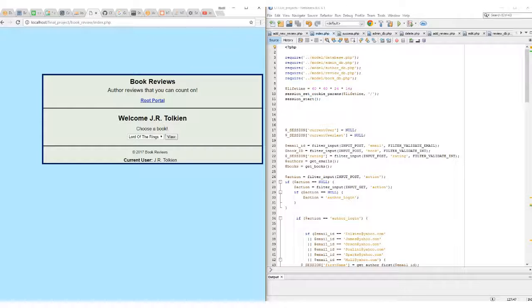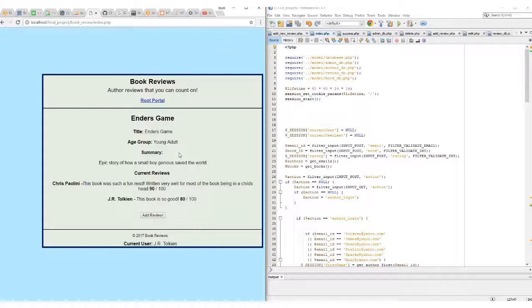So we have an opportunity here to choose a book. He can choose his own, obviously, or one of somebody else's. So let's go ahead and choose Ender's Game and view it. Here the database pulls the title, age group, and the summary of the book, and on the bottom it will list any reviews in the database. So we have a review here by Chris Paolini, and then one that J.R. Tolkien himself wrote. Yeah, not really. That's not actually his stuff, but yeah.